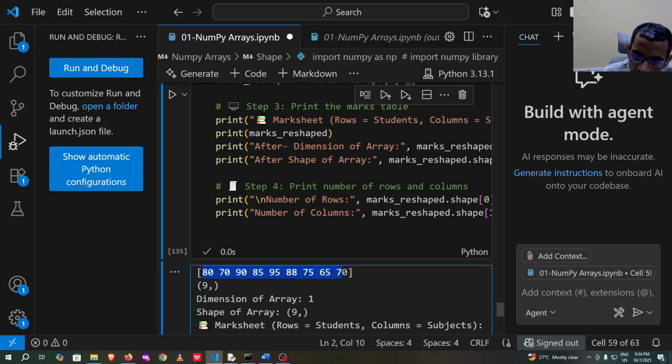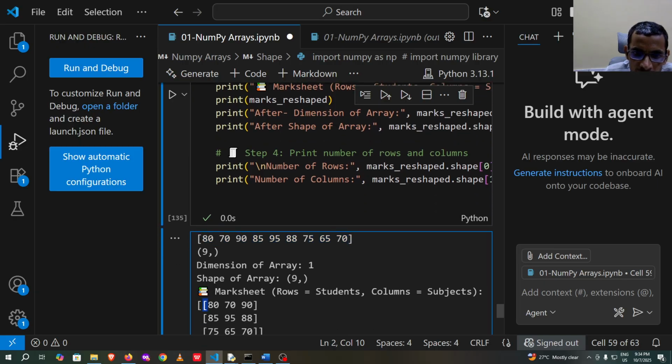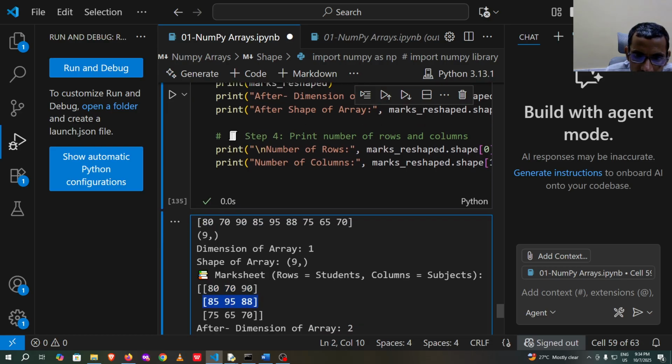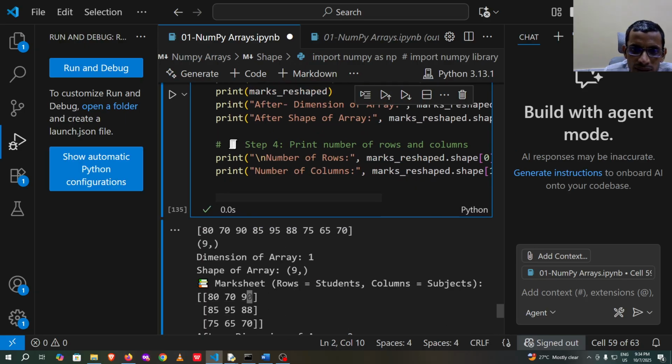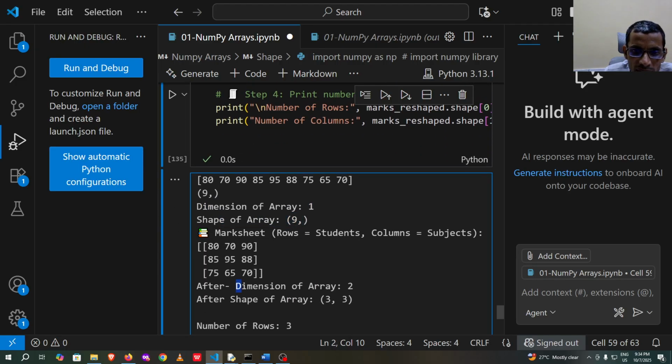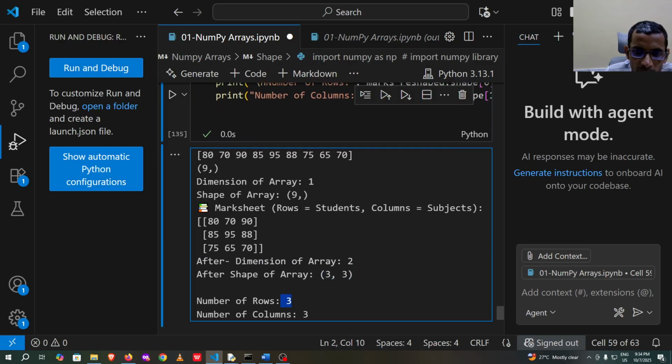I convert this 1D array of 9 elements into 3 rows, first row, second row, third row, and 3 columns, first column, second column, third column, by using the function reshape. In the first case there are 9 elements: dimension of the array is 1D, shape of the array is 9 elements. After I make reshape, it's a 2D array, 3 rows, 3 columns, and number of rows are 3, number of columns are 3.